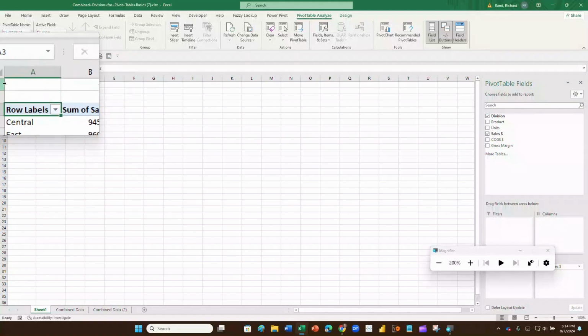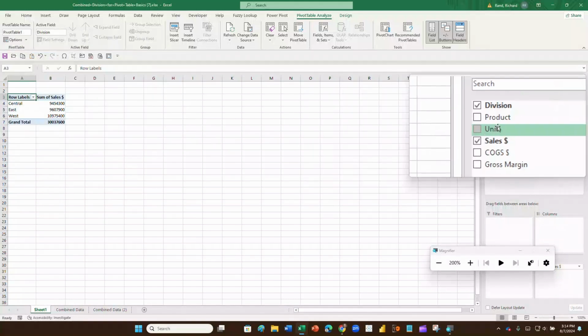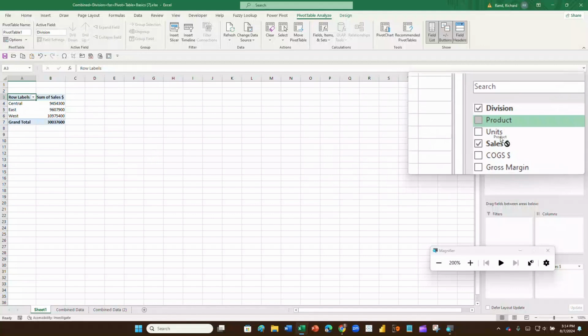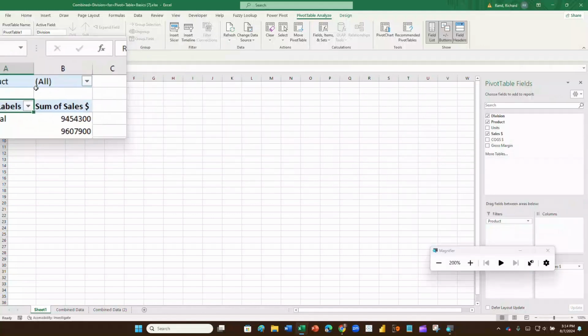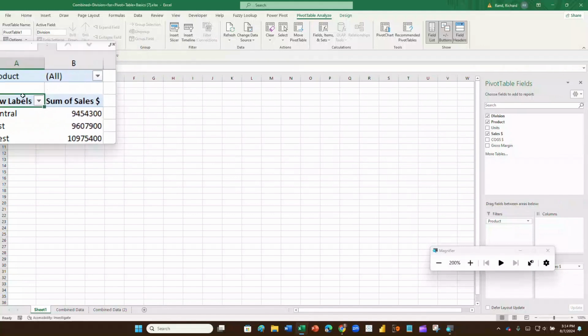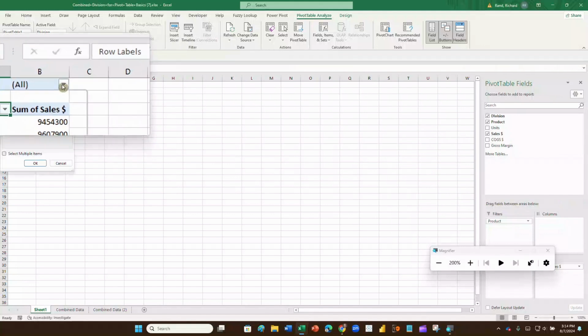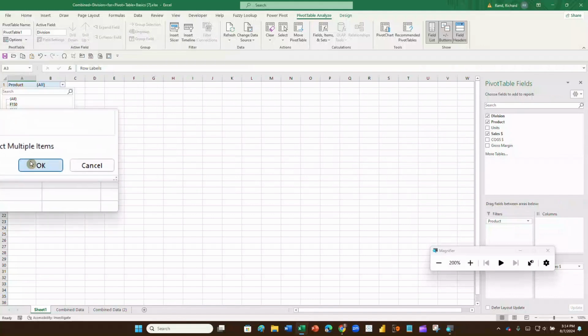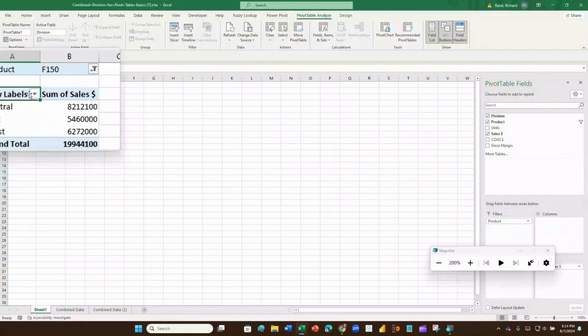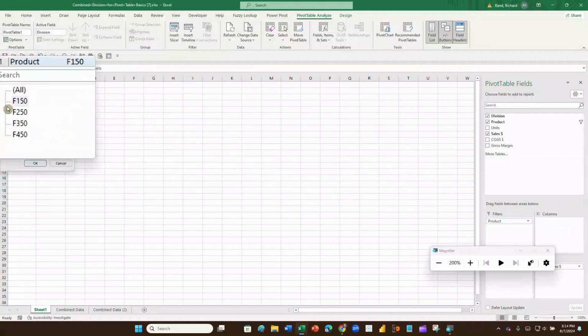Now, I can add a filter. If I go back over here and I drag units, or product, down to filter, it has now created a filter up here for me for product. And when I click on that filter for product, it gives me a bunch of options. And I could look at just the F-150. And that's going to now give me different numbers. Or I can go look at, let's say I want to look at the F-250.